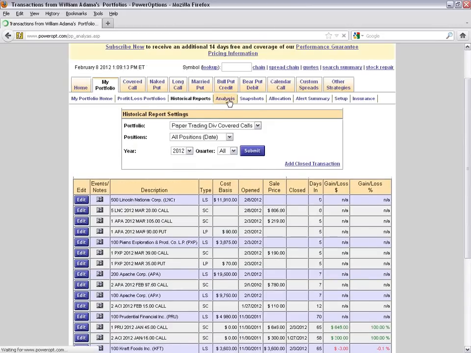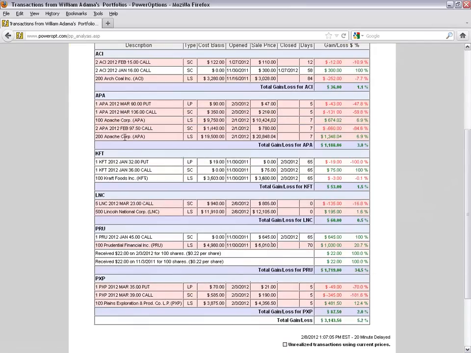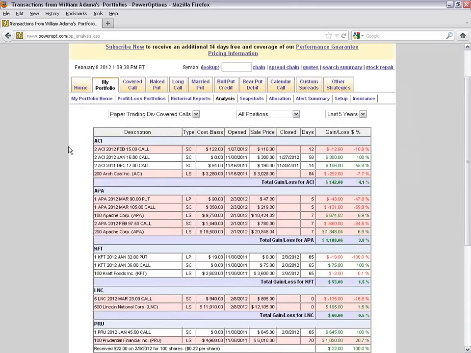The historical reports are organized by date, but if I click on analysis, this shows me all of my positions. Let me go last 5 years here. There we go. Okay, this shows me all the positions that I have organized by, excuse me, ladies and gentlemen, organized by stock symbol.